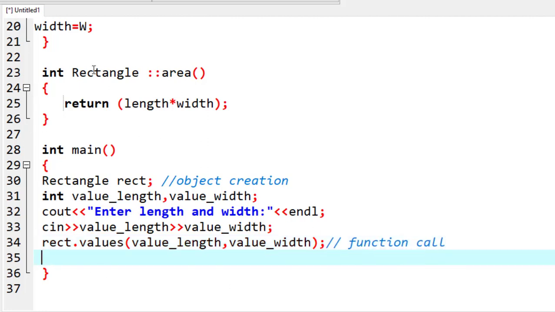Then after doing this, what do I need? I need to call the function area, because this is the function that will return the area of a rectangle, so that it may give the value of the area of that rectangle. I can say here cout the area of rectangle is. That's the message that will be displayed on the screen.